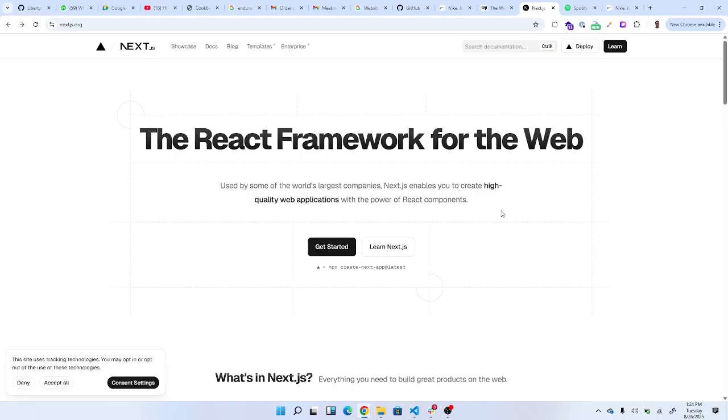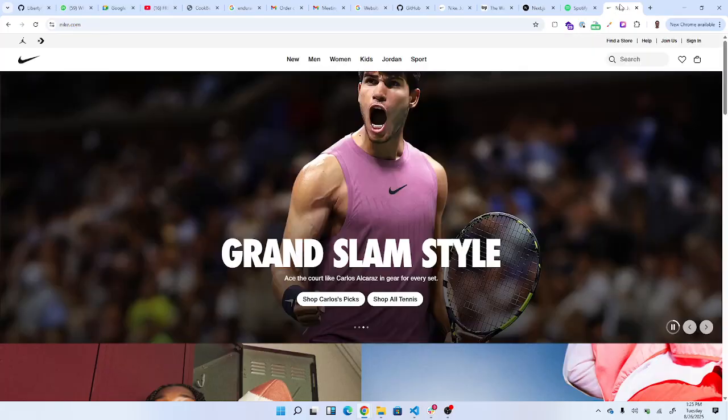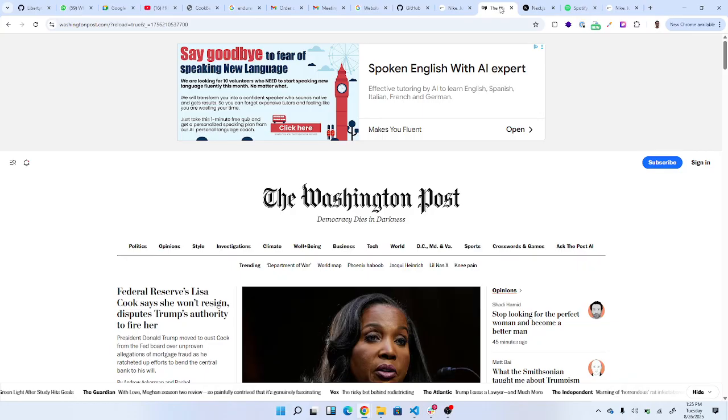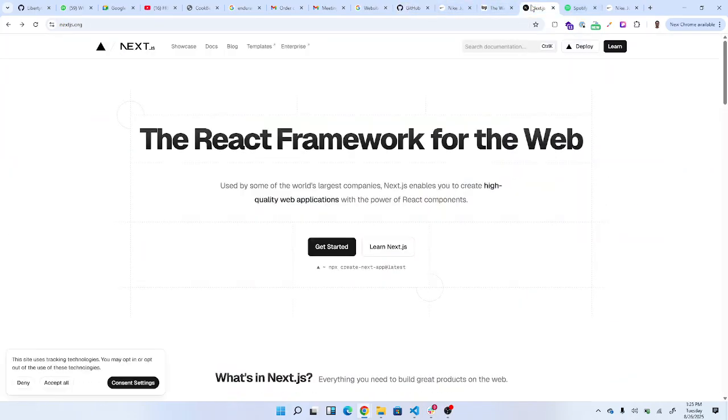It is so much of a big deal that big tech companies make use of Next.js, and I'm going to show you that in a moment. One of them is Spotify. Spotify makes use of Next.js to build their web application. Nike also makes use of Next.js to build their application. Washington Post makes use of Next.js to build their application. GitHub makes use of Next.js to build their application. There are so many more that make use of Next.js to build their web application. So let's jump right into it.